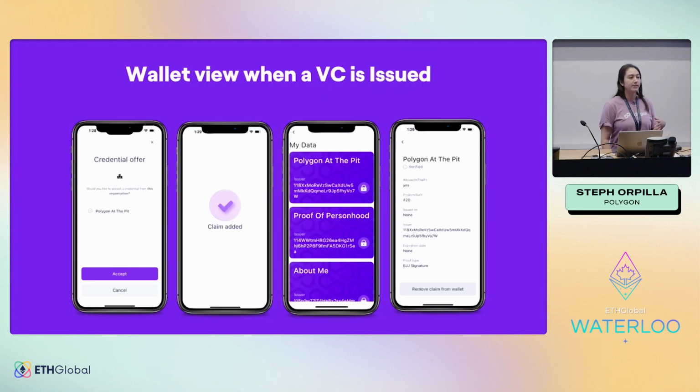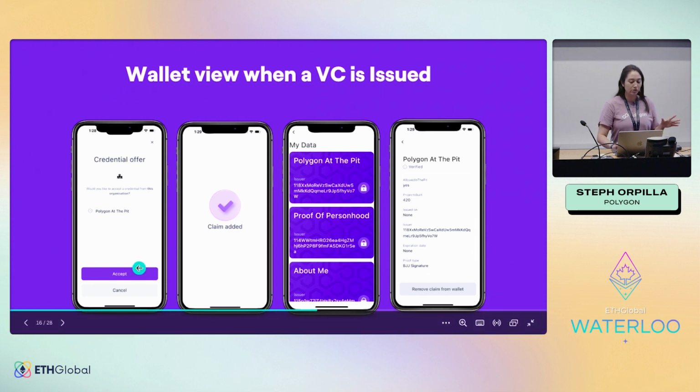So this is what it looks like as that VC is issued. You scan a QR code and it says accept credential offer. Then the claim is added to your wallet and it's put in your data. And then you have some information about the VC that's held directly in your wallet.